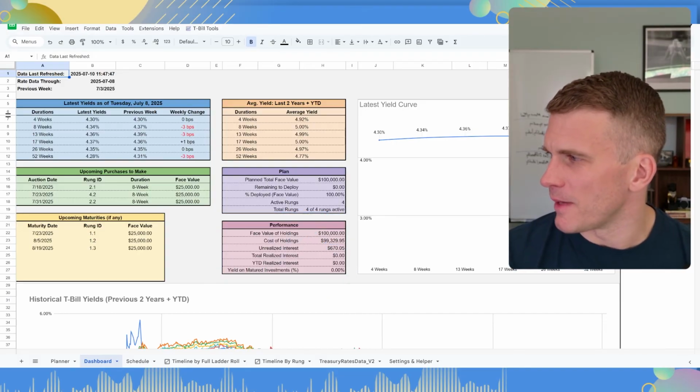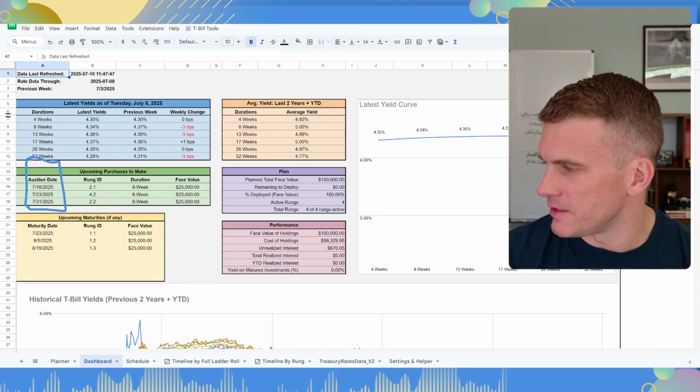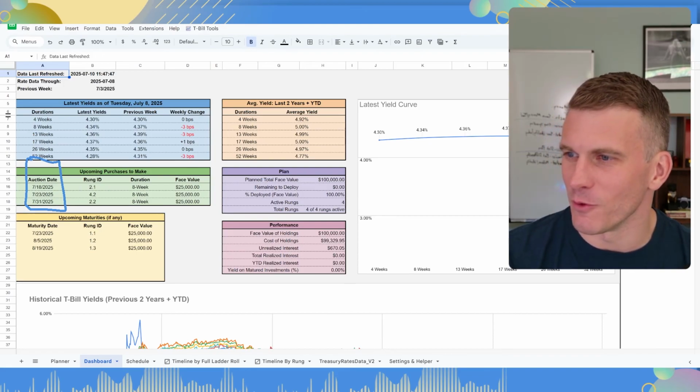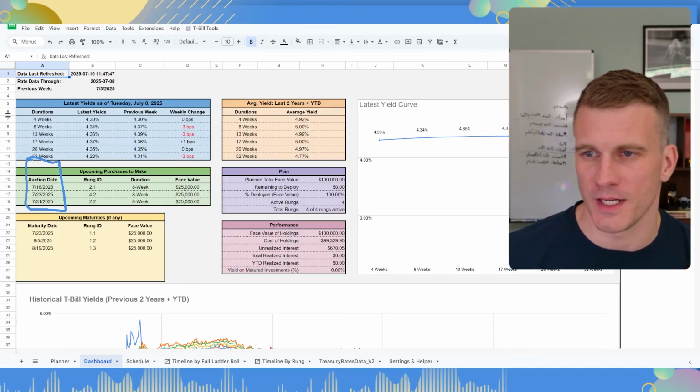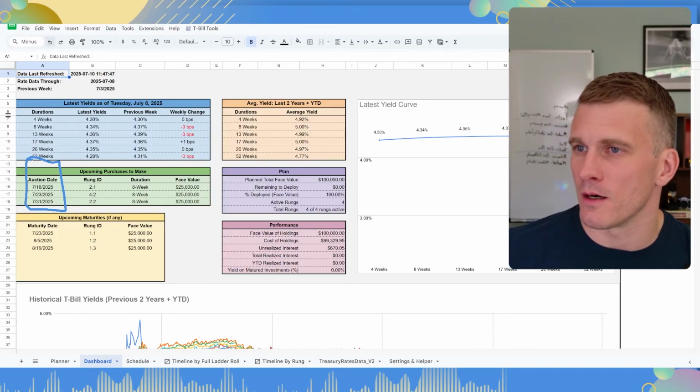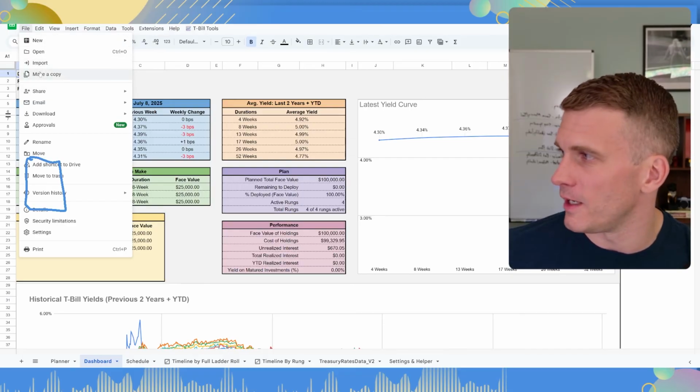I actually think I see some errors in my upcoming purchases because these dates aren't right. So I'll have to go back and work on this. But it is available for free. It'll be on a link to my website. So just make sure that when you go in here, please make sure to click File and make a copy.